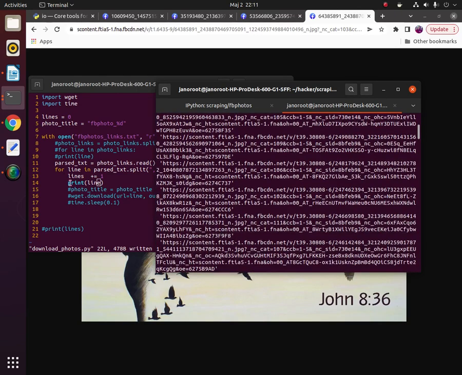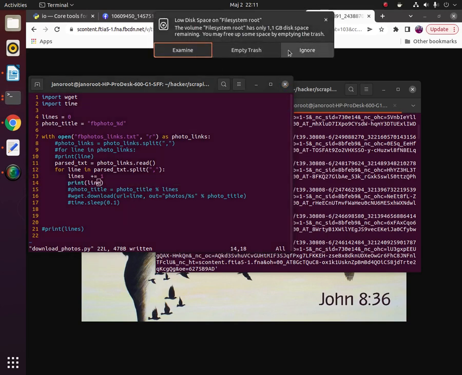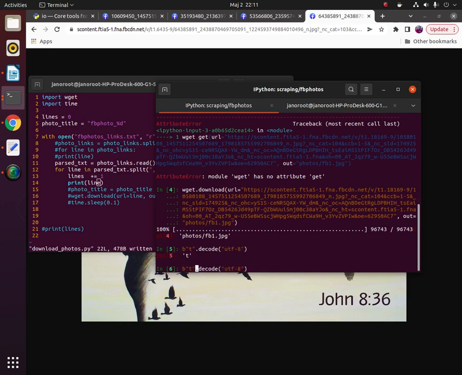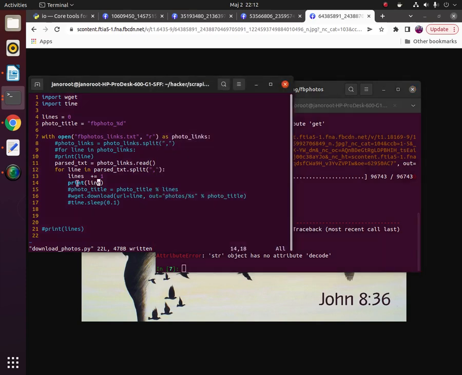So is it because I'm doing print and they are being cleaned? Maybe. So if I say bt.decode utf-8, yes, it decodes it. But when I do normal string, it has no attribute echo. This is a binary string, as far as I know. So if I get the same error, it means that I should have a normal string, and I don't get why I have these weird characters.